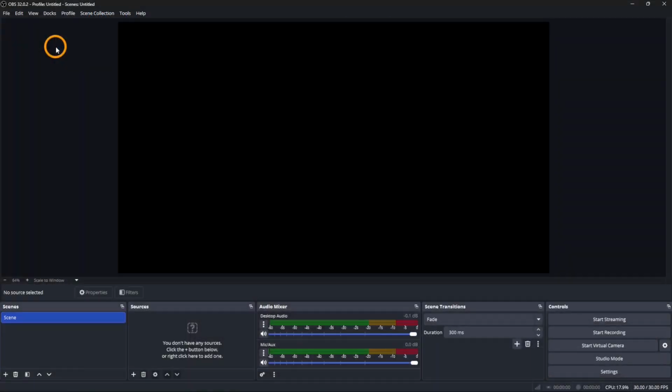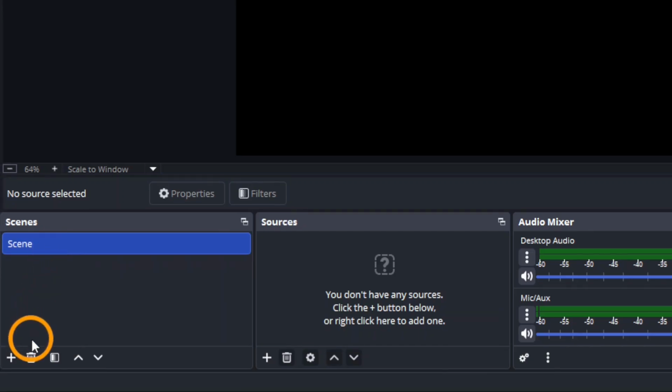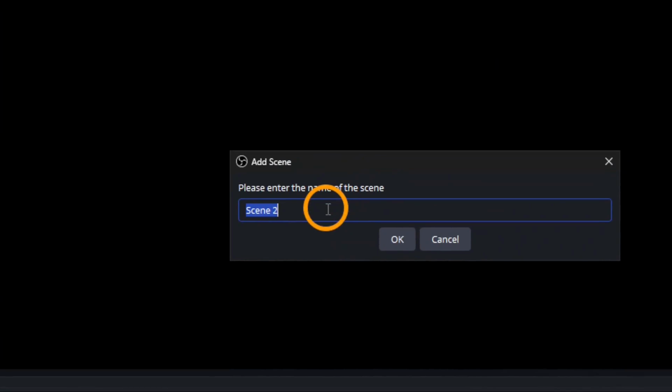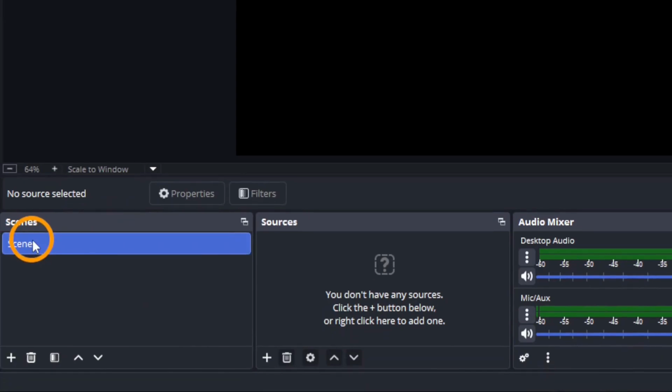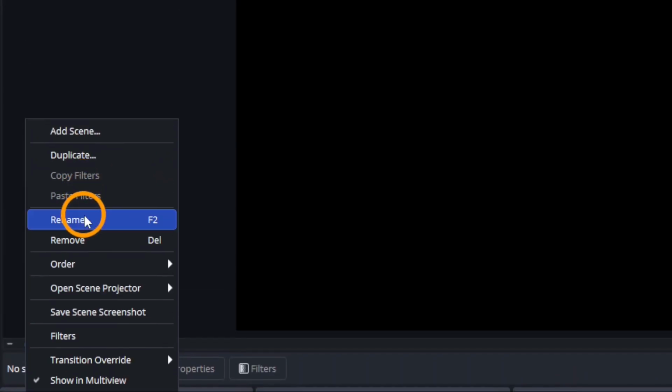Now let's talk about scenes. The scene box is located on the bottom left part of your screen. A scene is like a folder that holds everything you want to show or pick up in your recording. For example, screen, webcam, and microphone. You can have more than one scene by hitting the plus sign on the bottom, and you'll bring up this window where you can rename the scene if you want to. And you can also rename the scenes by right-clicking on them too.